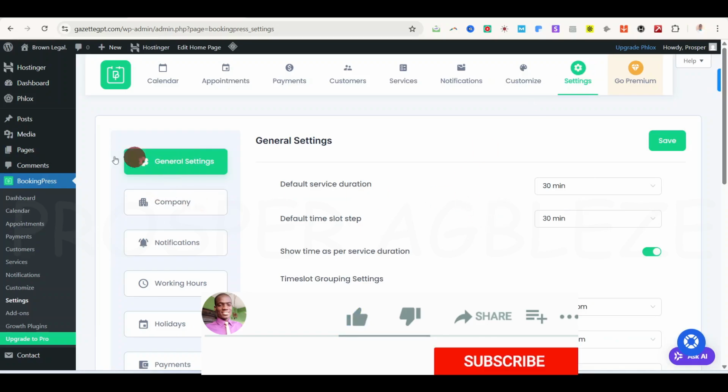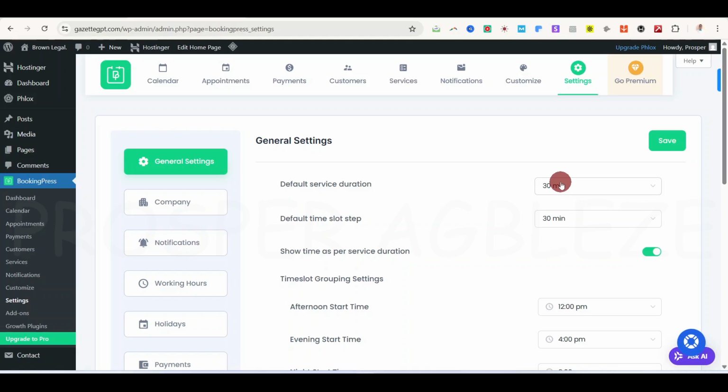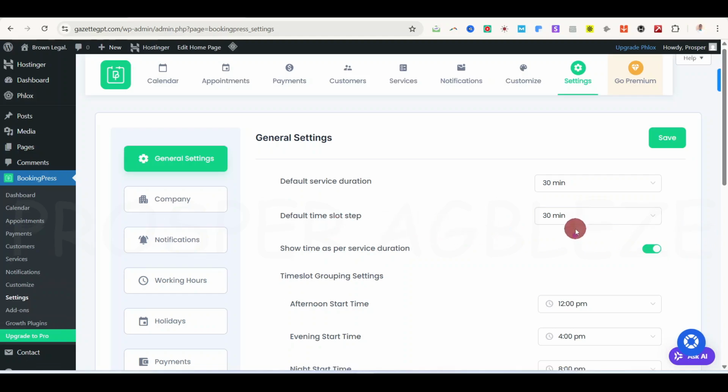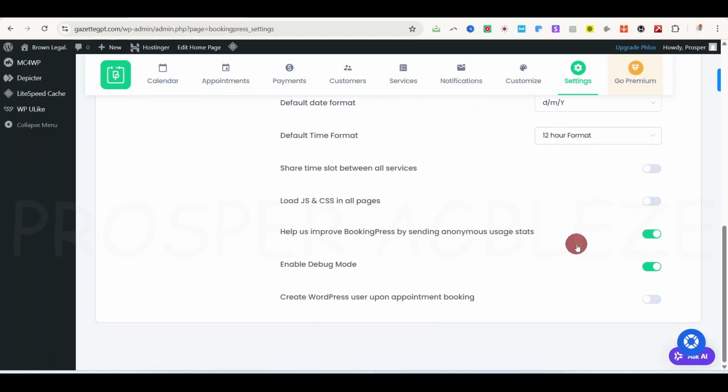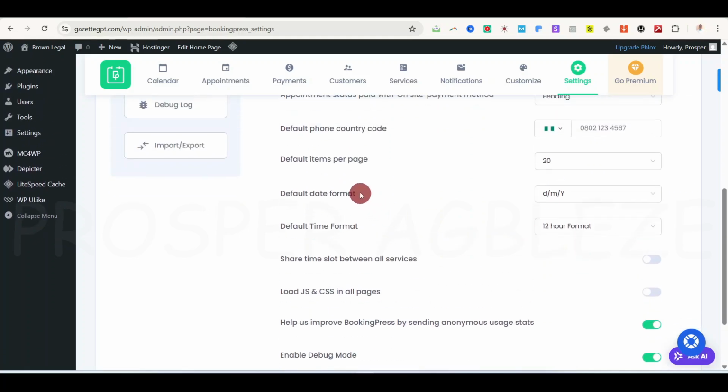All right, so under general, this is where you can set your default service duration, like how many minutes by default you want each booking, each appointment to be. This is where you set the default time slot step. This is also where you can set afternoon time, evening time, night time. These are the options that are available here. It is more straightforward: your phone number, default items per page, your date format, and everything.